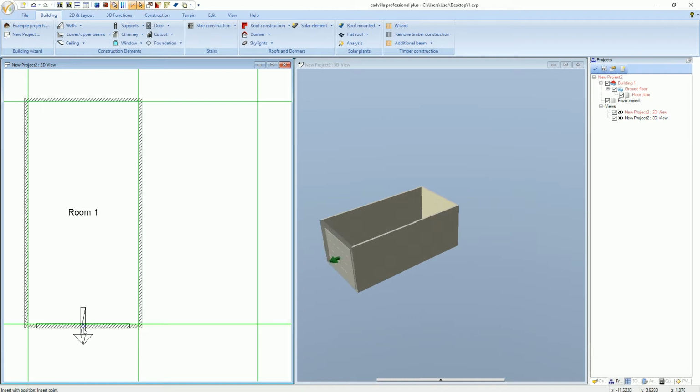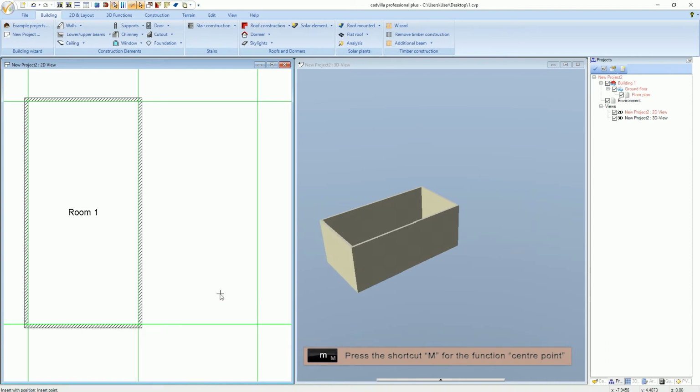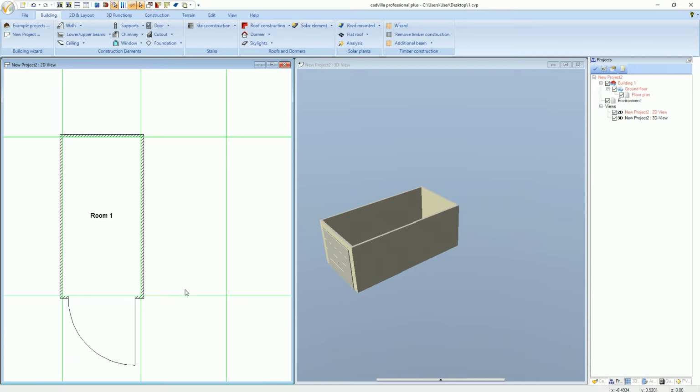Therefore we will use the constructional support. We press the right mouse button, constructional support, and the function center point, which we can also select with the shortcut M. In our example, we press the shortcut M. This is the first point and this the second point. The garage door was now automatically positioned in the middle of the wall. We press Escape and zoom a little bit out of the view.